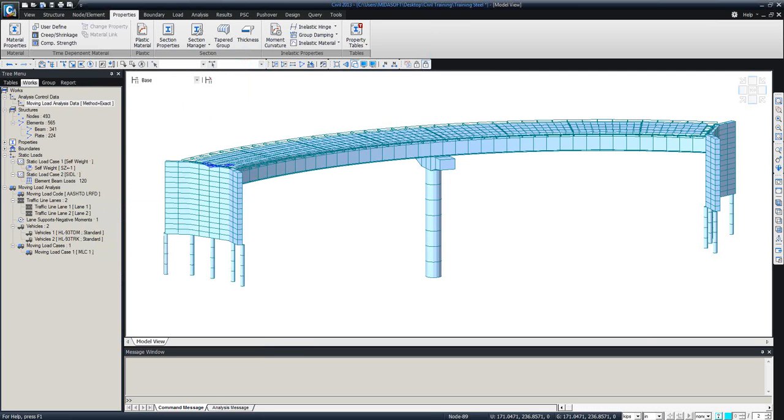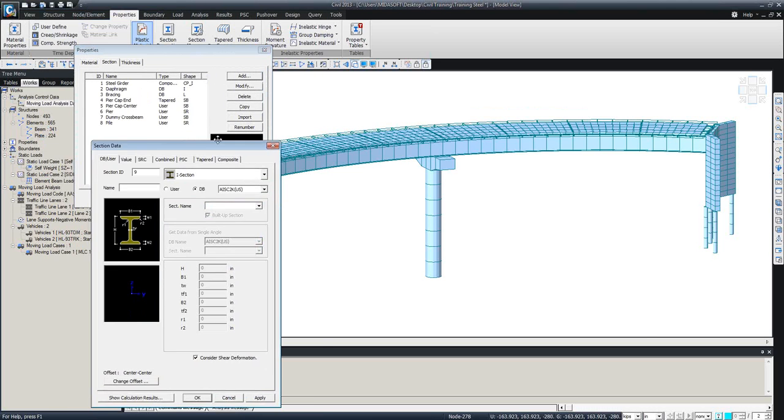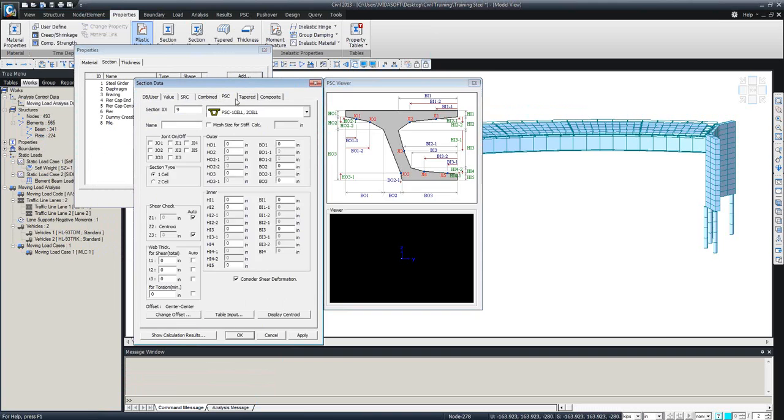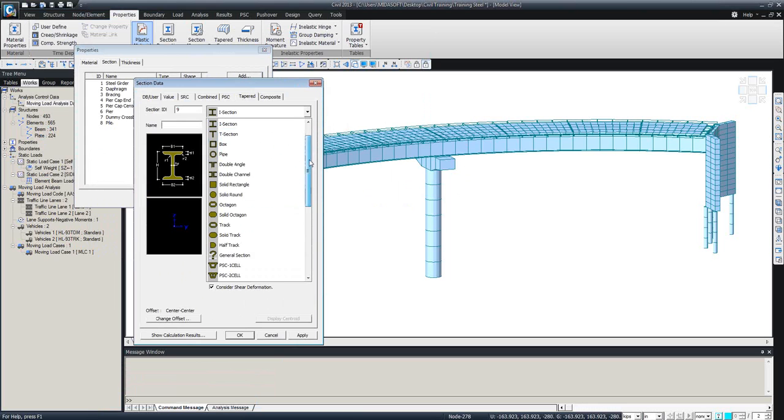Yeah, Andrew said that if we have flared girders, is there any way to define the composite section? See, if I go to the tapered section, we have options for changing the width of the slab, but I'm not sure if this is what you need to do, because under the tapered section we have all the options, including the composite section.